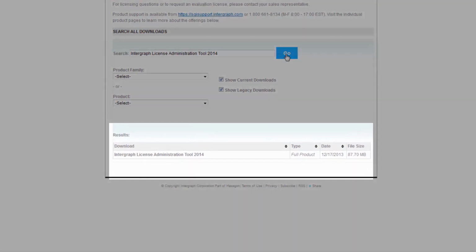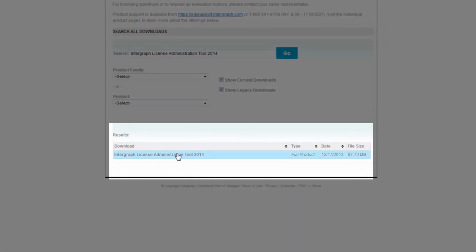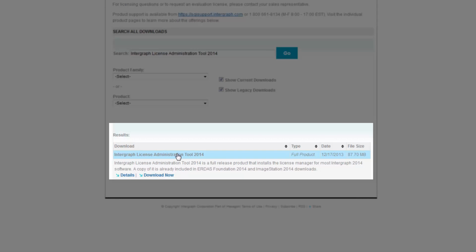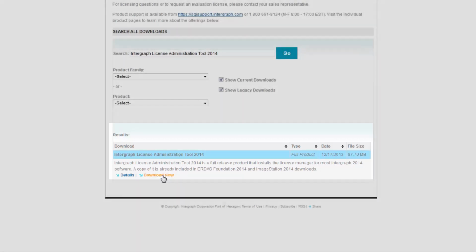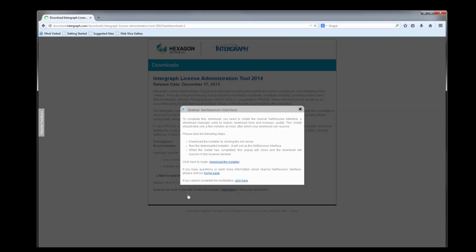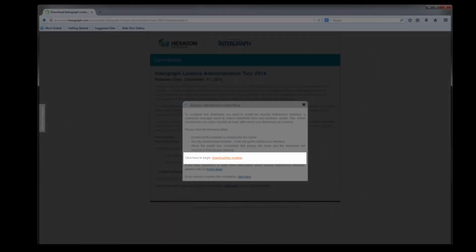In the results field below, click on the Intergraph Licensing Administration Tool 2014 link and then Download Now to begin the download process. If this is the first time downloading any recent Hexagon Geospatial products, you'll be prompted to download and install the Akamai NetSession interface, which is used to manage your download. If it was previously installed, your download will begin automatically. Let's install the Akamai NetSession interface. Click the Download the Installer link and save the file using your browser.